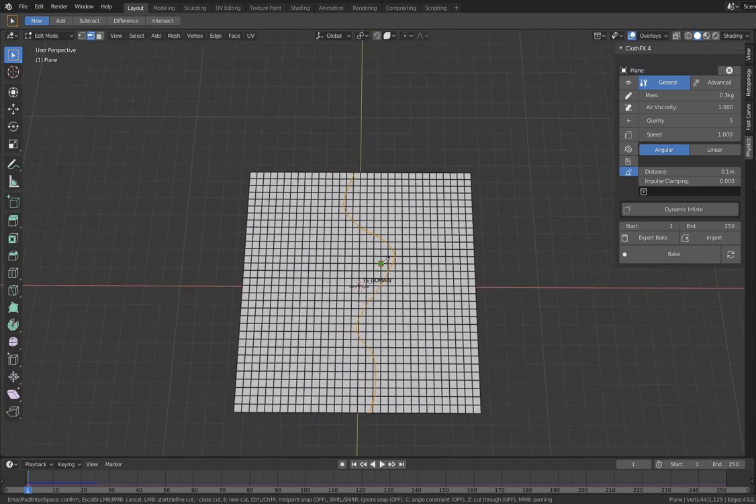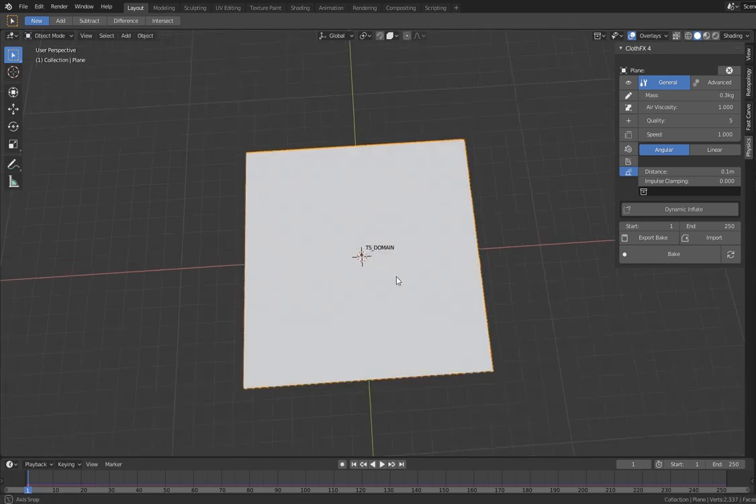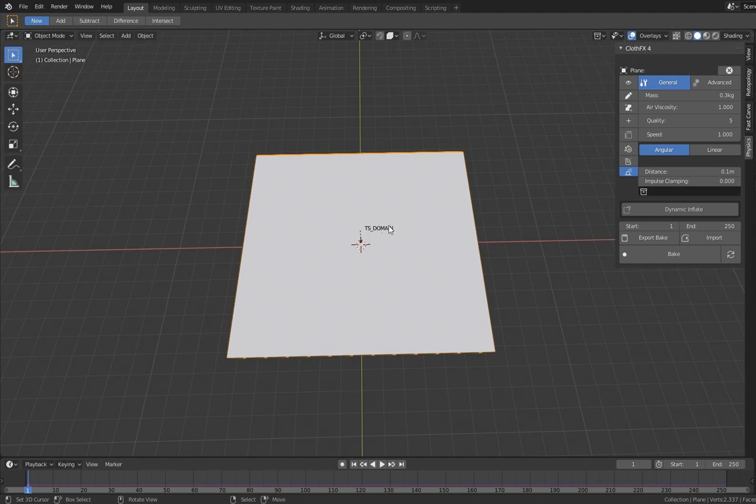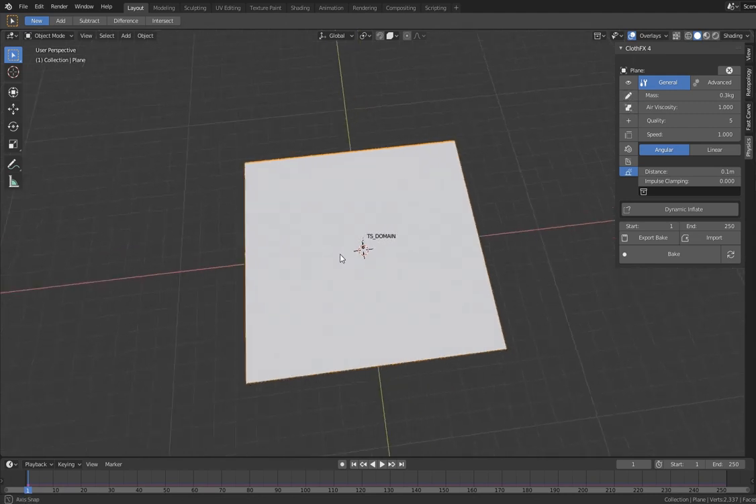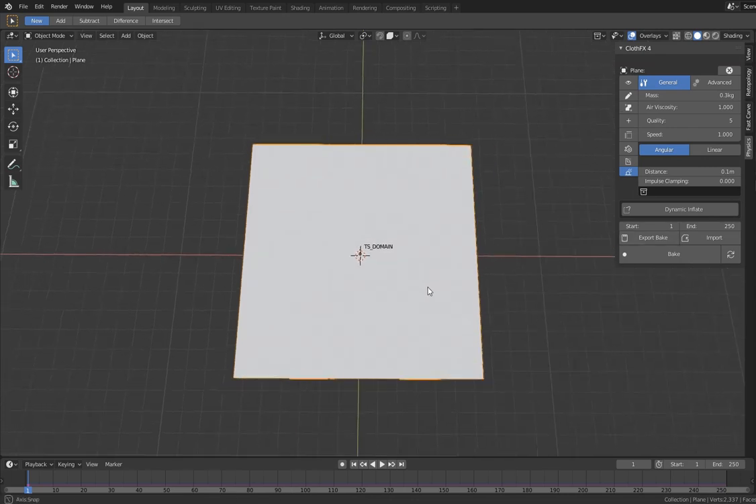So once you draw out your custom map, you can hit space to draw a new one, and then you hit the S key to confirm. So these are both modal operators which automatically set everything up for you. No need to jump into the cloth or change any settings within the modifiers. It all does it automatically for you.